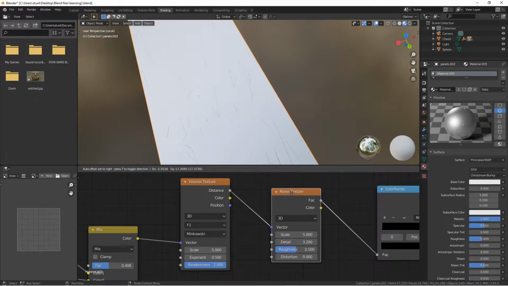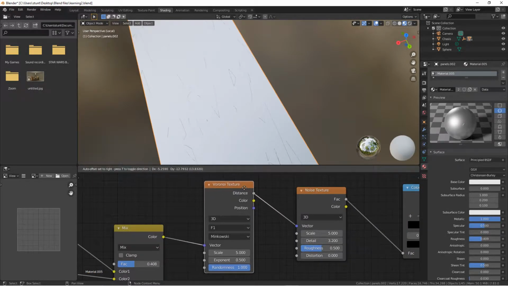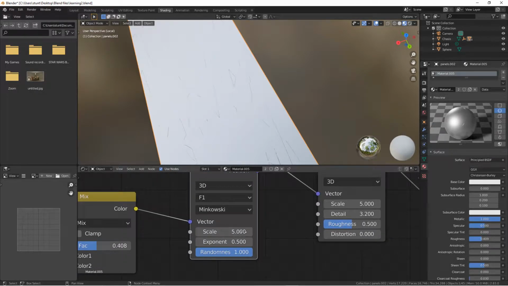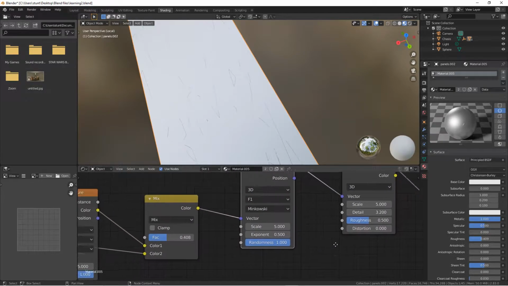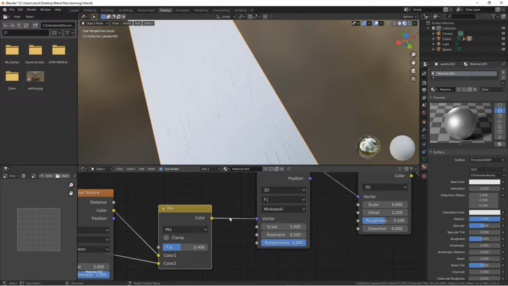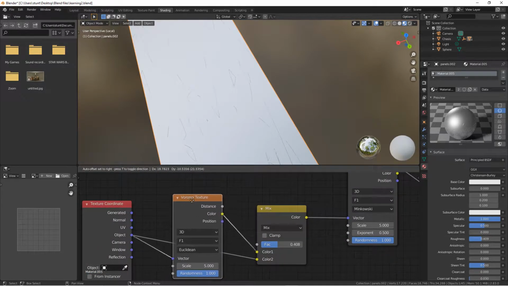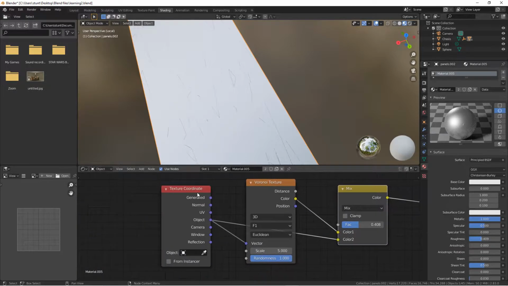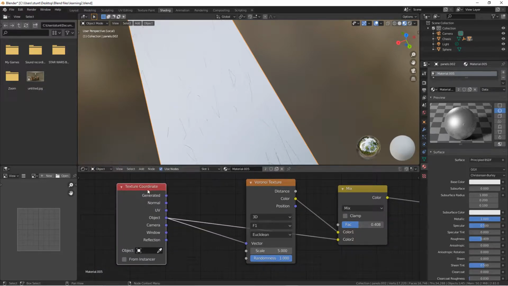So after noise texture, we have the Voronoi texture, and we're just going to plug in the distance to the vector, and you can leave all this stuff alone here, except this drop down on the bottom, you want to change it to Minkowski. After that, you want to add in a mix RGB node and connect the color to the vector, and then add in a Voronoi node, connect the color to color 1 on the mix RGB, and then you're going to add a texture coordinate node.